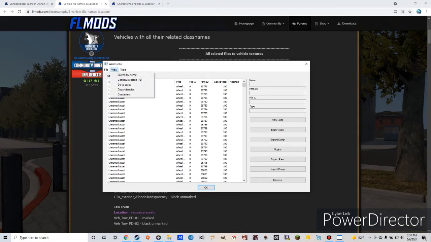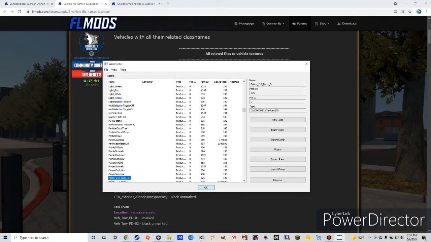Now you're gonna click on view, search by name. Paste the file location that you have just copied from up here into here. Then you're gonna click OK. Now this is pretty important. In this type field, you're going to ensure that it says texture 2D. If it doesn't say texture 2D, then you need to keep searching.